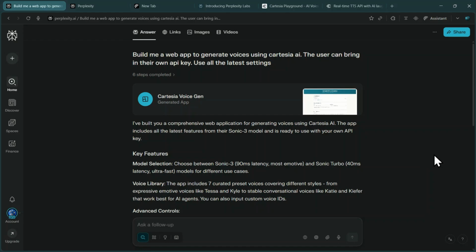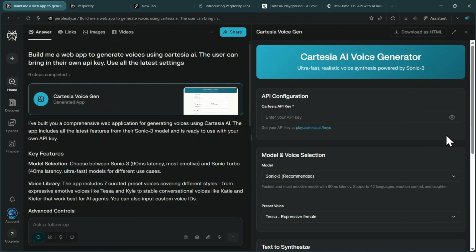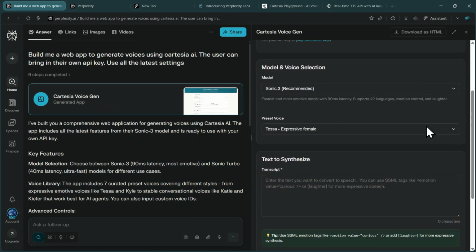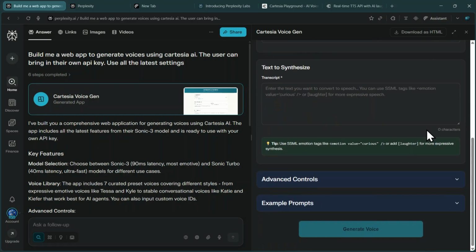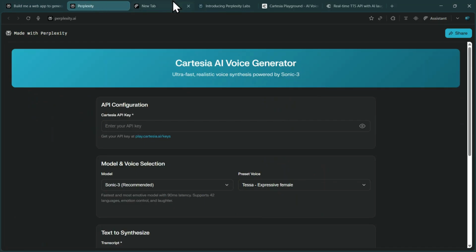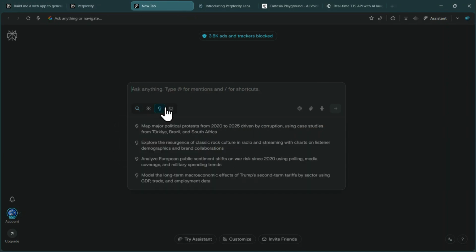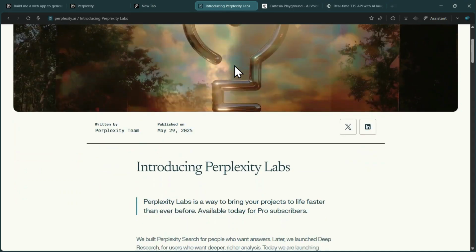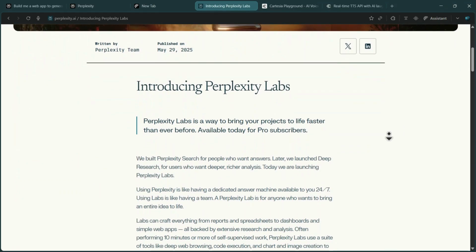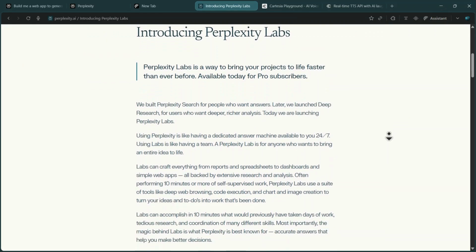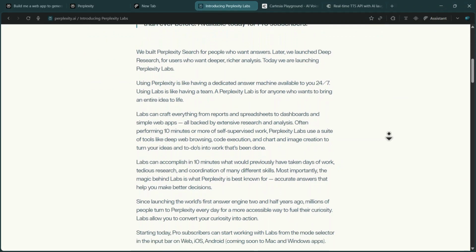In this video, I'll show you how to create a working web app using Perplexity. You might know Perplexity for its AI search features and AI browser capabilities, but it's not just limited to those functions. There are many more features inside Perplexity that most people are unaware of, and one of the most powerful is Perplexity Labs. This feature allows you to tackle complex projects on your behalf, crafting everything from reports and spreadsheets to dashboards and simple web apps backed by extensive research and analysis.